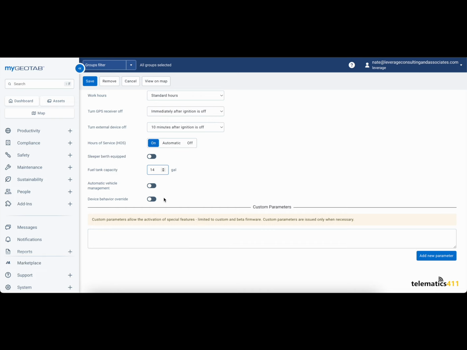A bit like the options to have the device stay on longer that we covered above, device behavior override can be toggled on to have the Go unit remain on for longer periods of time, and should be used with care and specific intent, since the setting can also cause battery drain issues on your vehicle if not managed properly.